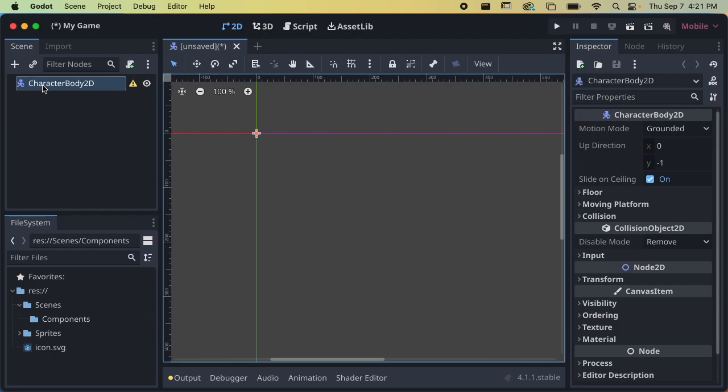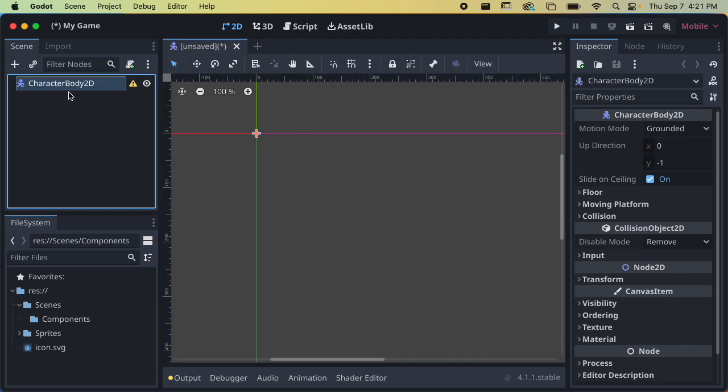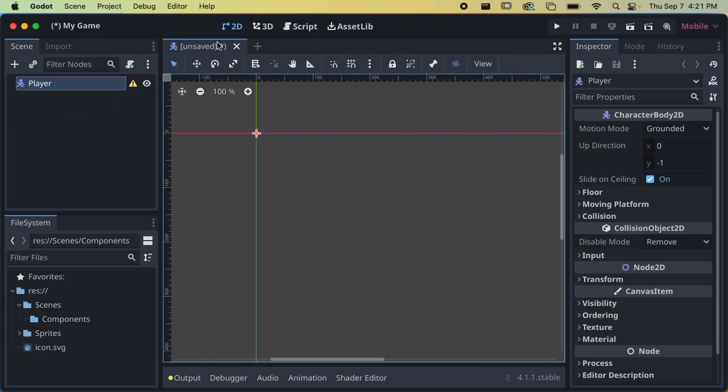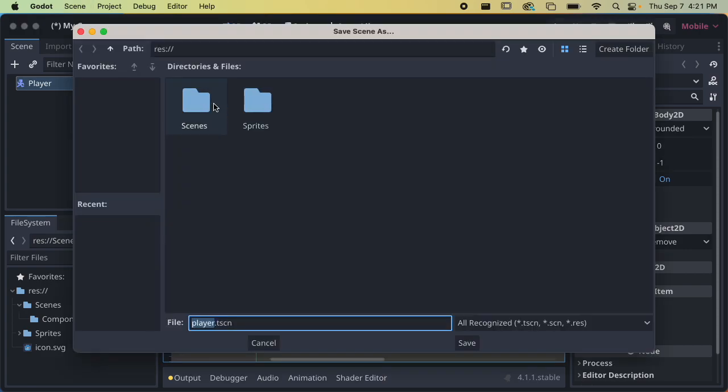And so this is the main node for our scene. Everything else that's part of this component will be part of this main node. And so I have a node now, and what I'm going to do is rename it. So it's not a generic character, it's the player. So I'm going to type in player here. And then you can see right here in the editor window, it says unsaved. So I'm just going to hit Command S and save this inside of my scene.